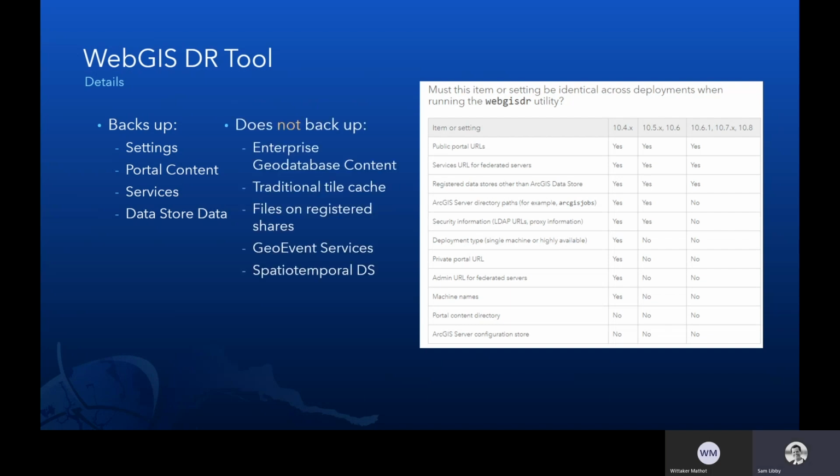Do note, though, that WebGIS DR does not back up a few important things. If you use a lot of content in an enterprise database or an SDE database, note that that does not get pulled across. You have to make sure that that same database, same name, and same contents is available in the target environment for those services to be restored properly.